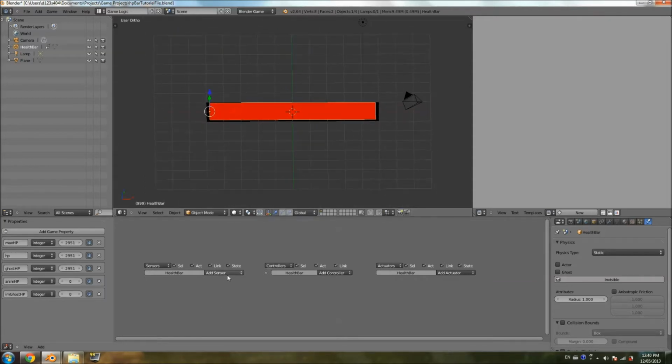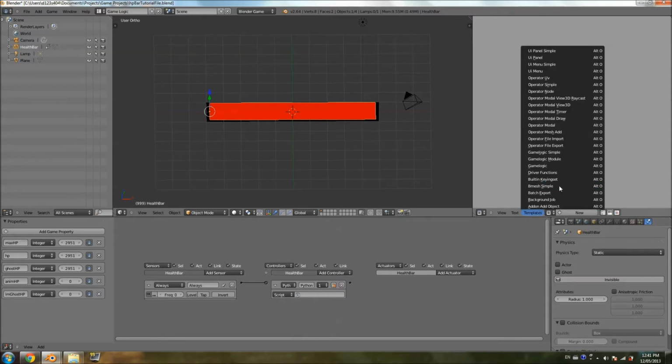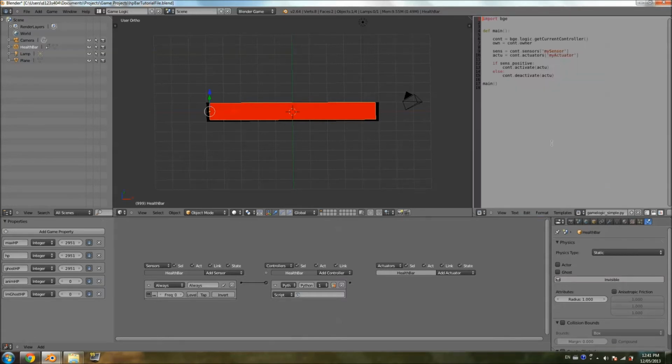What we'll need is the always sensor to run our script, because we'll do everything via script, except for one thing I'll show you. You connect it. We're going to create a script, game logic simple. Delete all these useless lines. Change this to health bar, which is the owner of the controller. Add the script. We can call this health script, and it's there, it's connected.